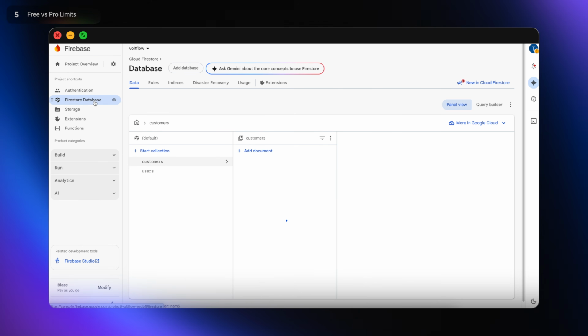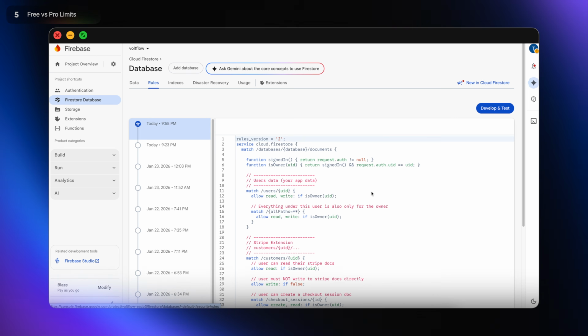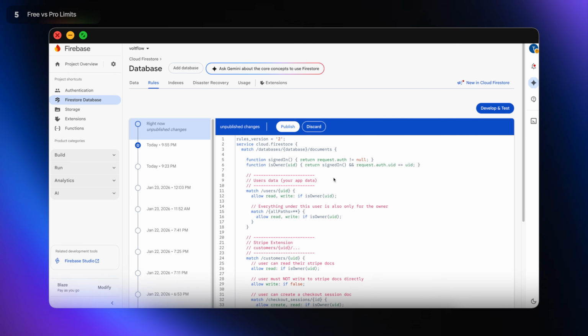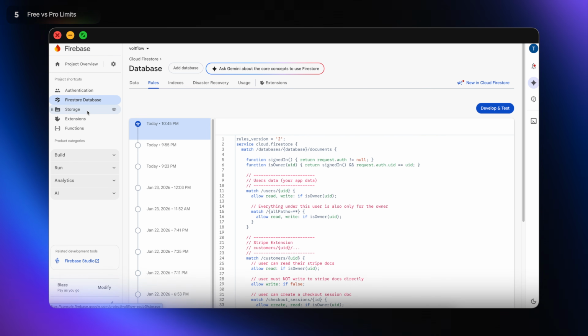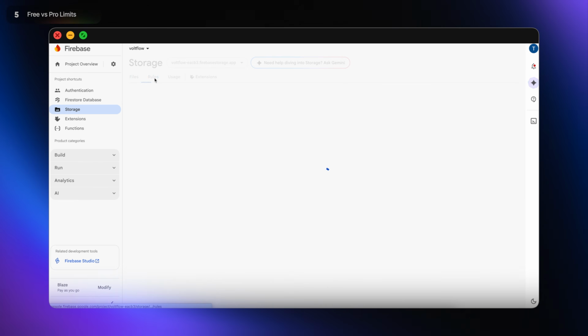These rules make sure every user can only access their own data and their own files. Once I paste them and publish, the protection is ready. And that's it. Step 5 is complete.